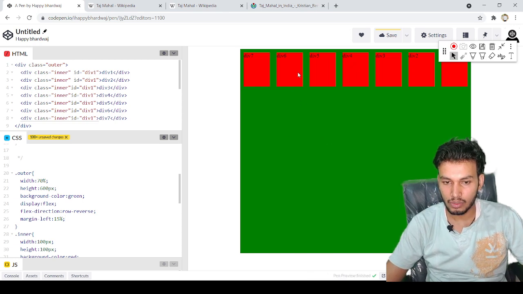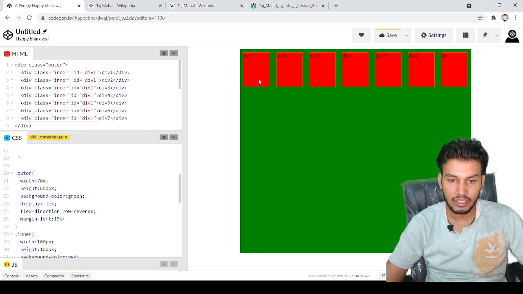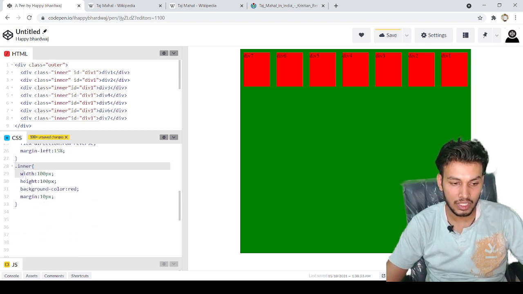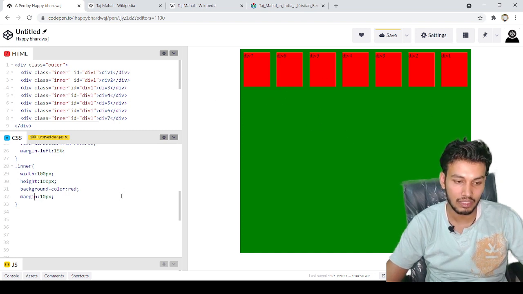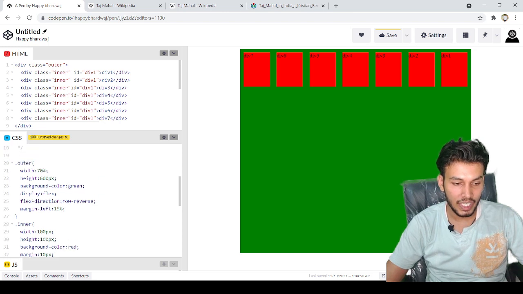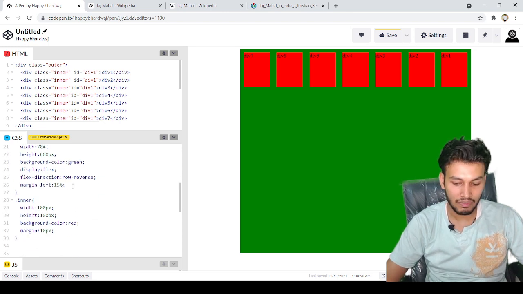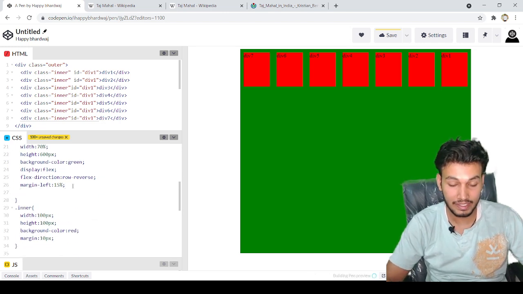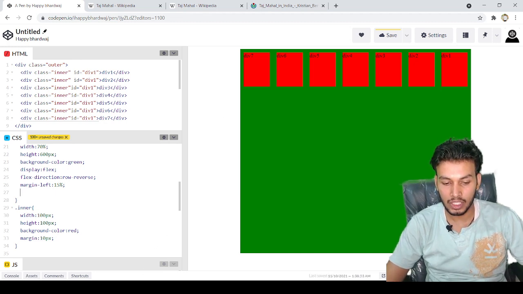Okay, so for now you can see the size of the inner divs is changing, right, according to the size of the outer div. Okay, so we will be solving this problem as well. So we have another property, that is flex wrap. It will decide whether or not you want to wrap things up, right?